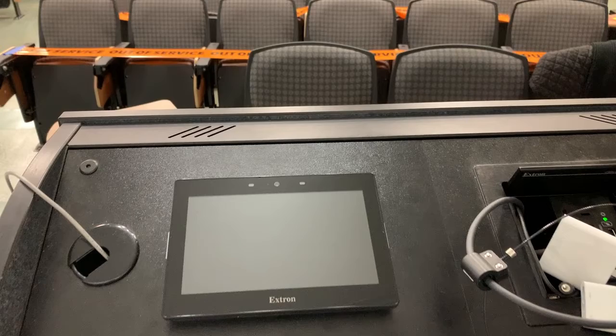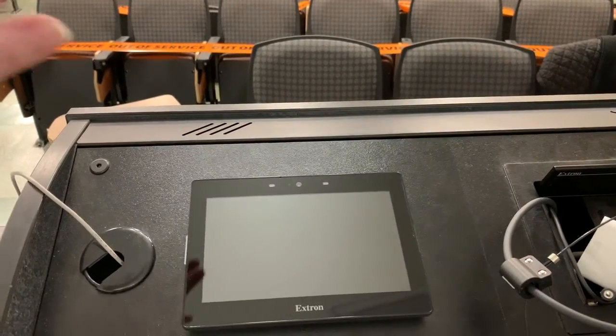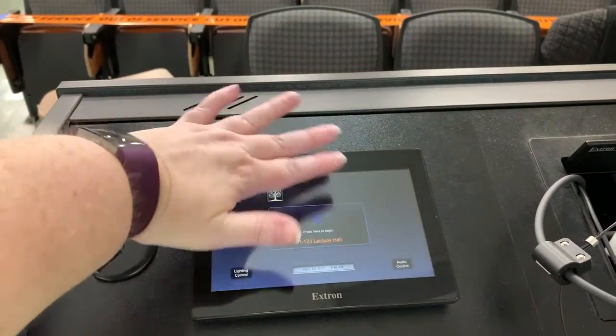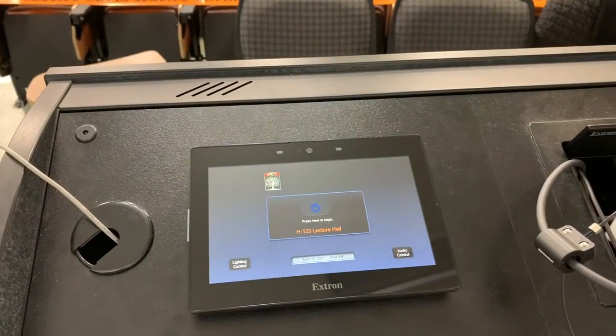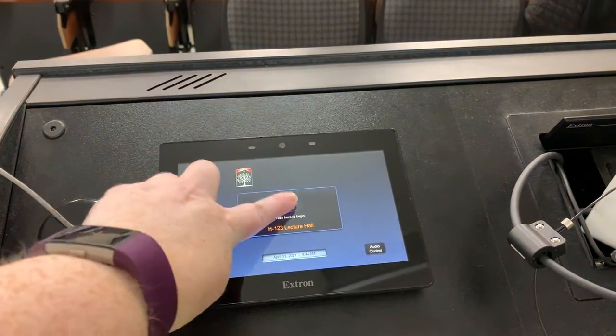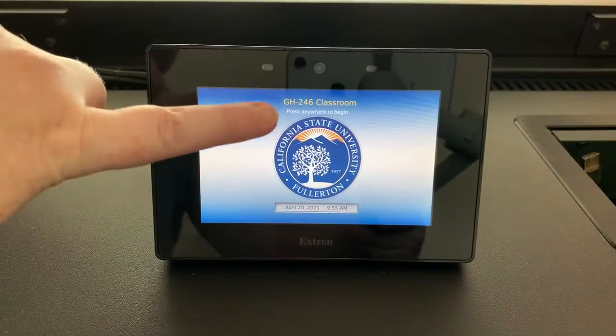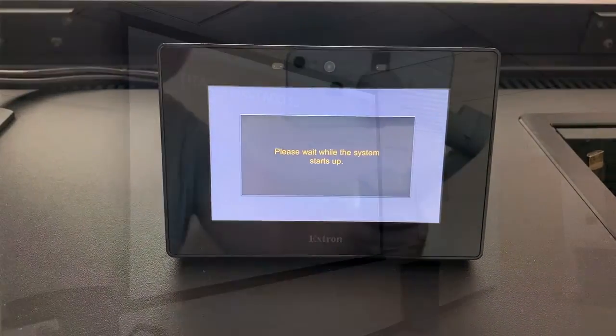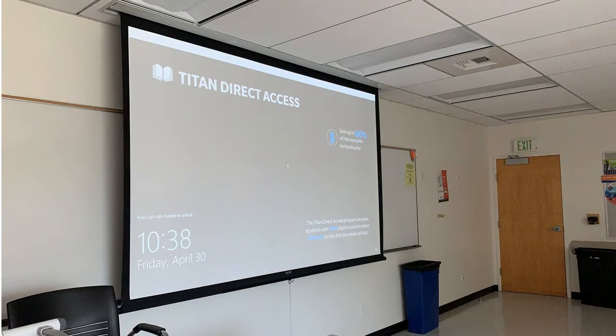When setting up Zoom in the classroom, you'll want to start by turning on the classroom system. Touch the classroom control panel to wake it up. In some classrooms, you will see a power button that you will need to touch. In other classrooms, you simply need to touch the panel again to start the system. If necessary, lower the projector screen.